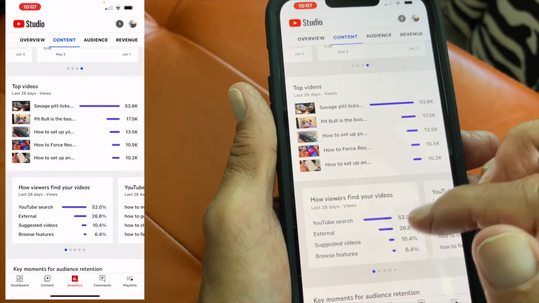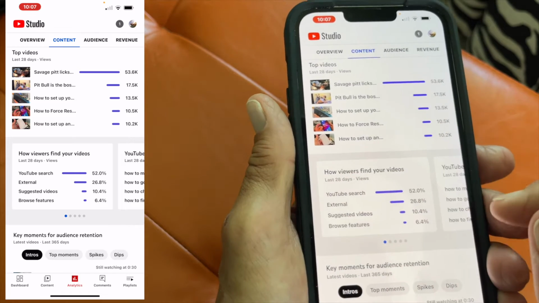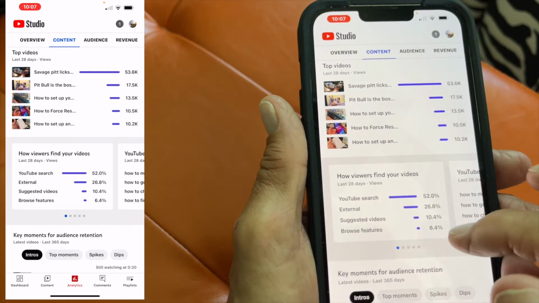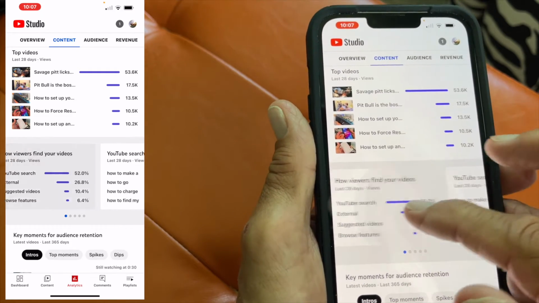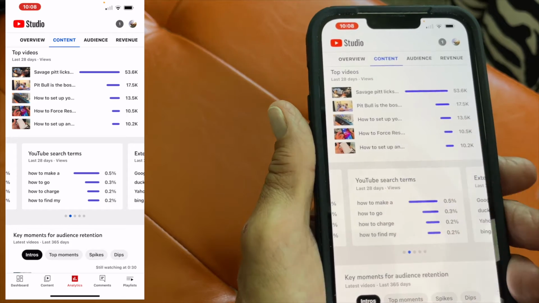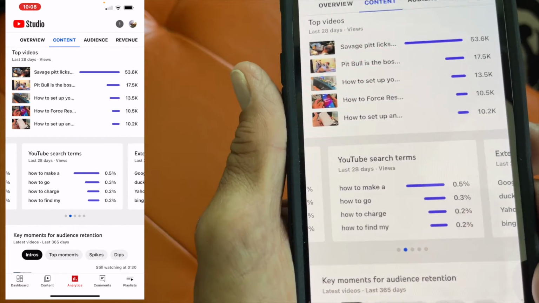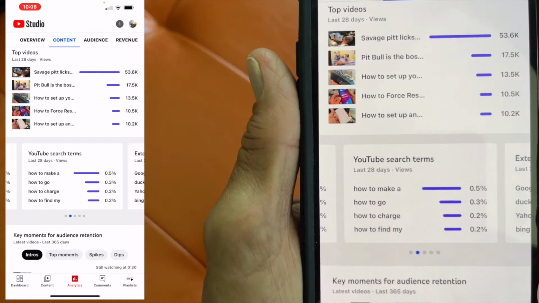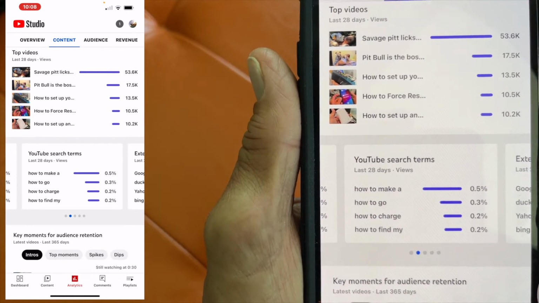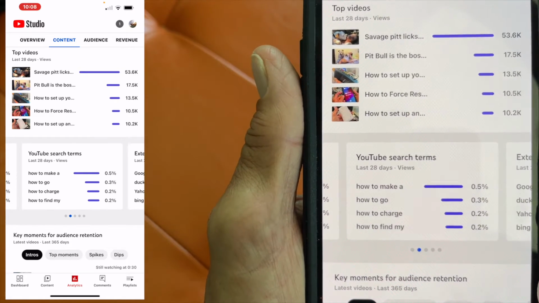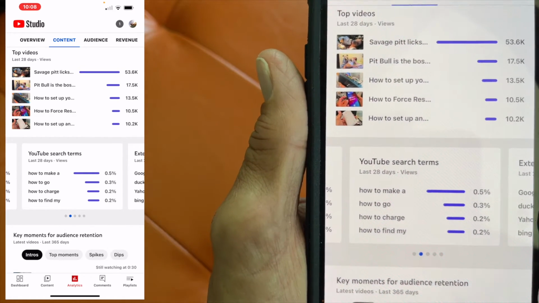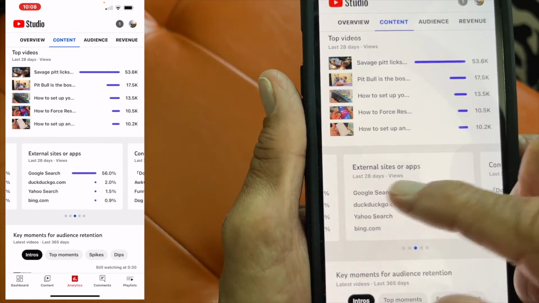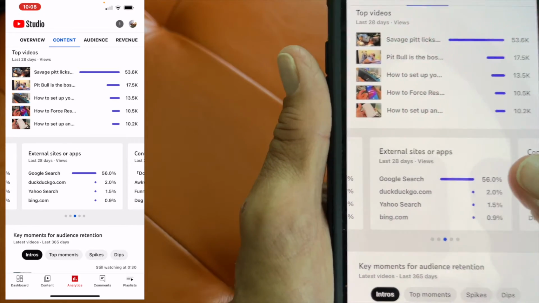And then if you go down, you're going to see how viewers find your videos. And as you can see, YouTube search is my top one, then external, suggested videos, browser features. Now, if we slide over, YouTube search terms that they use to find your videos. And this is important because you want to name and title your videos correctly so that they're easily searched and people can find them. I do a lot of how-to, so all mine are how to make, how to go, how to charge, how to find. And then here are the external sites that they find your videos on.